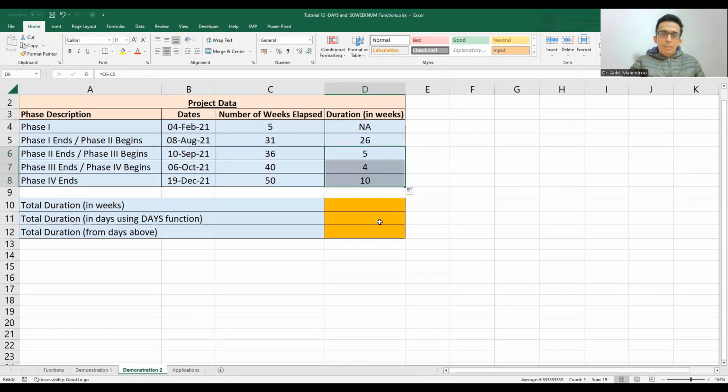So this can help me in calculating the number of weeks for each phase, that is phase one, phase two, phase three, and phase four. Now, if I want to calculate the total weeks which have elapsed for this project, I can simply sum up these four specific values, and I'll get the value as 45 weeks.